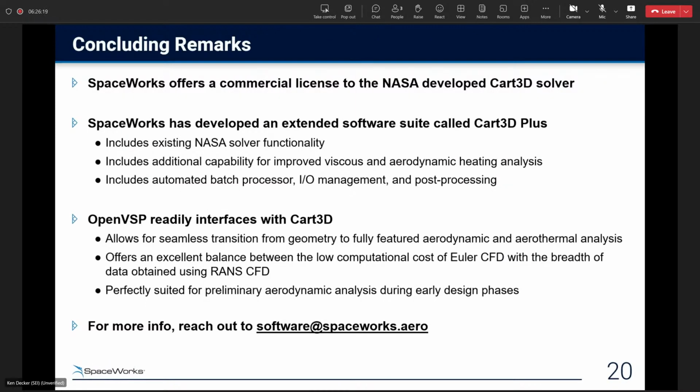So just some wrapping up remarks. At Spaceworks, we offer a commercial license for the NASA-developed Cart3D software. The OpenVSP integration works for both. So if you're a NASA user, all of the setup and handoff to OpenVSP is the same. We've extended the software suite into a package called Cart3D Plus that includes all of the existing NASA functionality, plus some improved capability for viscous and aerodynamic heating corrections and an automated batch processor.